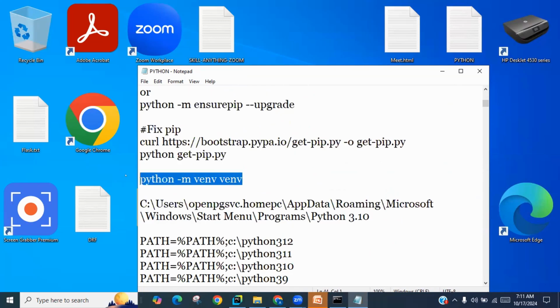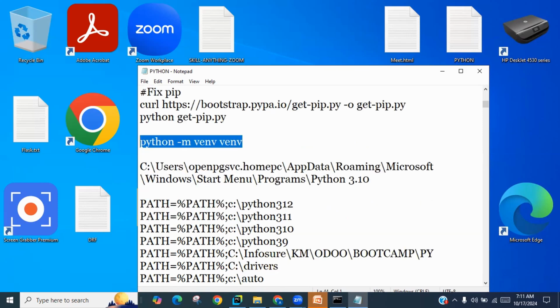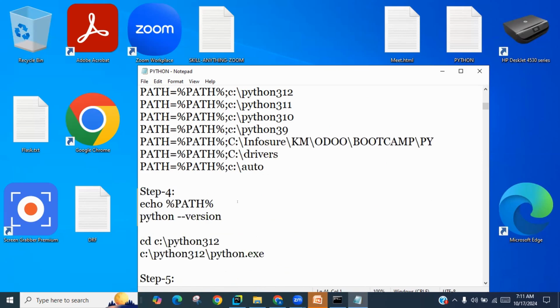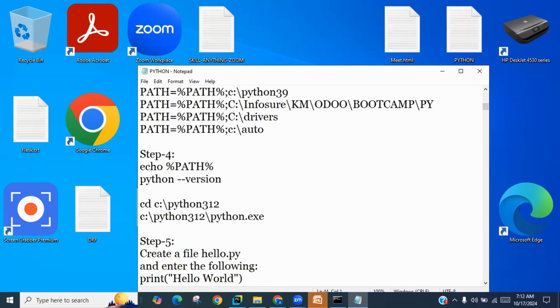Yes, this command called python -m venv. What this does is it allows you to create a virtual environment inside the project. For that to happen, you should have venv itself installed. So that's the command to install the virtual environment. And following that, you will see the version and all that.